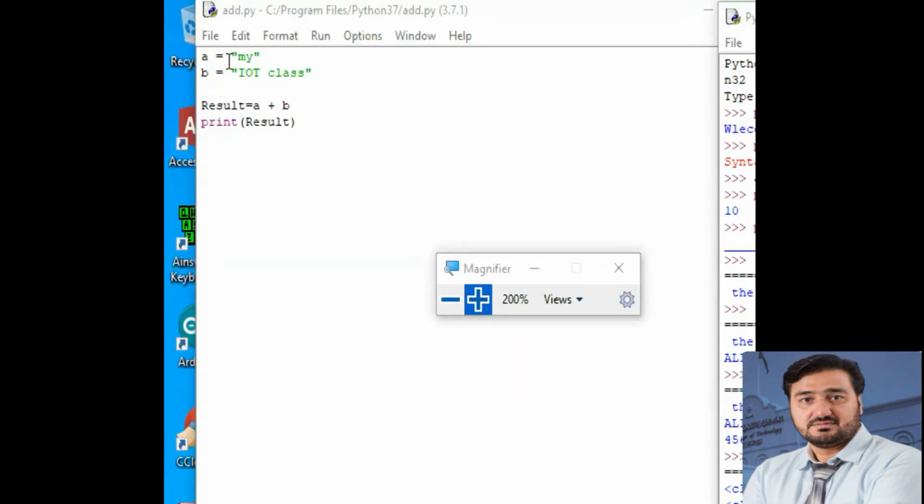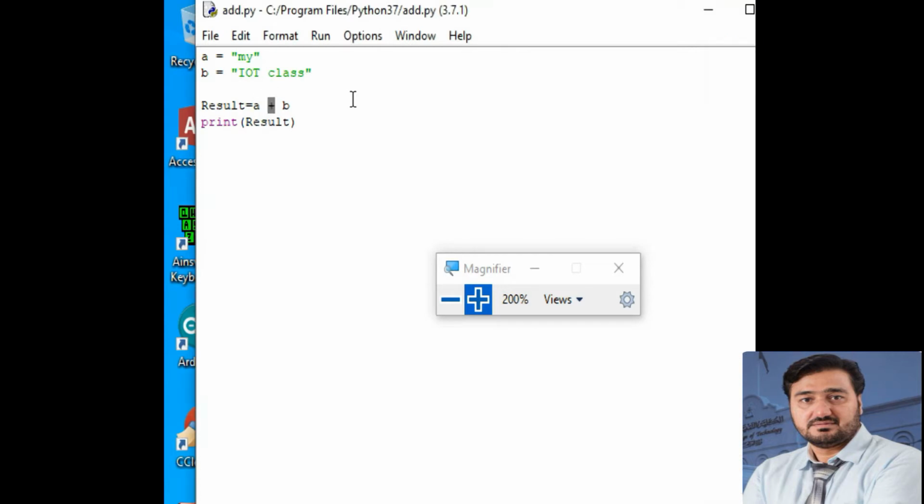See now, I'm going to add these two strings together. It means I want to concatenate these two strings together. How can I do it? Just simply add a plus sign, because A is a string and B is also a string. The value of A is my, and the value of B is IoT class. Now I need to add those together, meaning I want to concatenate them. So how can I do it? Just add the plus sign, and it will concatenate both strings together.